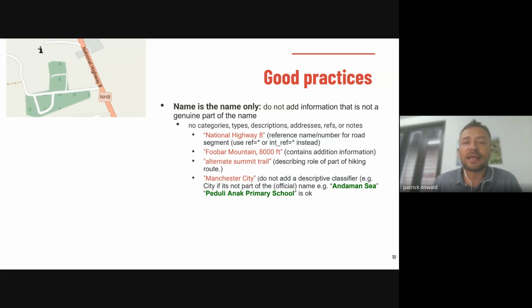So when you have things like National Highway 8, Asian Highway, and so on, this information is better placed in the ref attribute than in the name. The name also should not contain additional descriptive information. So for example, the mountain Fuba, or Fuba Mountain, it's nice to know it's 8,000 feet high, but it's not part of the name. So don't include 8,000 feet as part of the name. It doesn't belong there. It can go somewhere else.